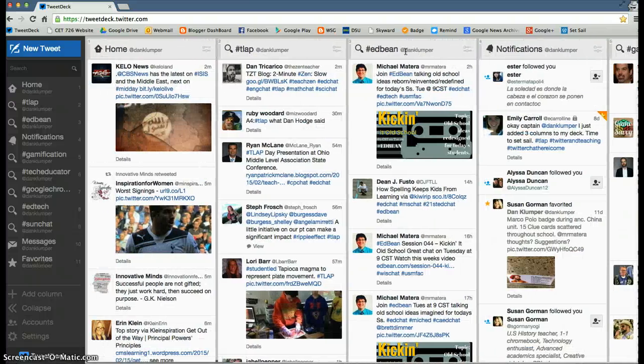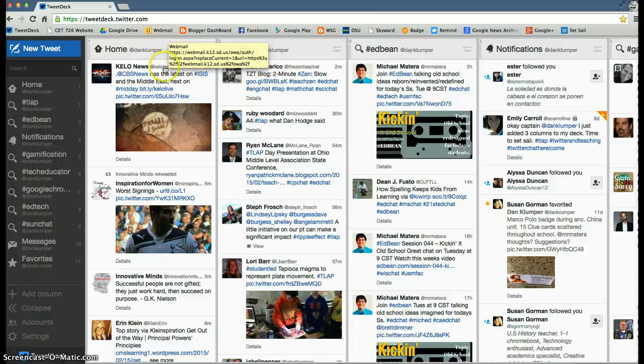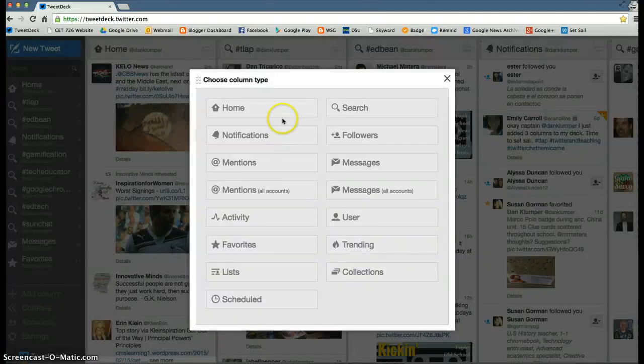Okay? Now, if you would like to use this, and I hope you try it out, to create a column, you simply go over here to add column, and you can add a column of any sort of number of things, a variety of options. If you want to follow a specific person, let's say LeBron James, you can add a LeBron James column so anytime there's something about him, you see it.